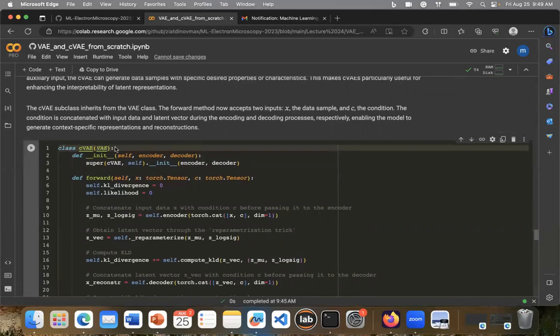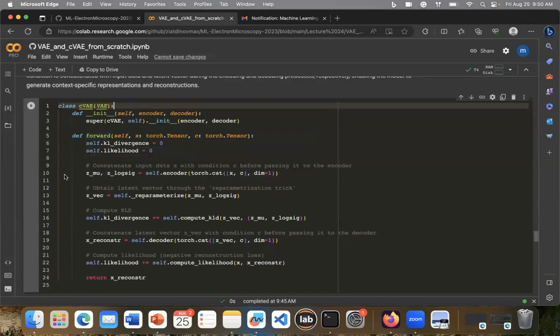So what it means is that it is going to inherit all the methods of the original class. Because, as I mentioned in the beginning, once we define the reparameterization trick, the KL divergence loss, and the reconstruction loss computation, they stay there. It will be applicable to a very wide variety of different VI models. So we don't need to redefine them. In fact, the only method that we have to redefine here is this forward pass.